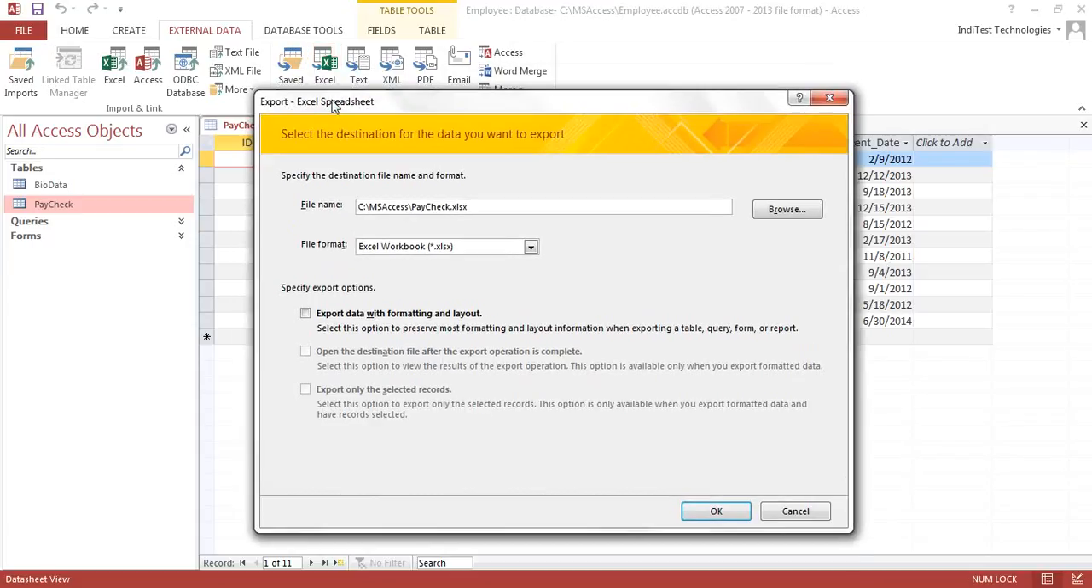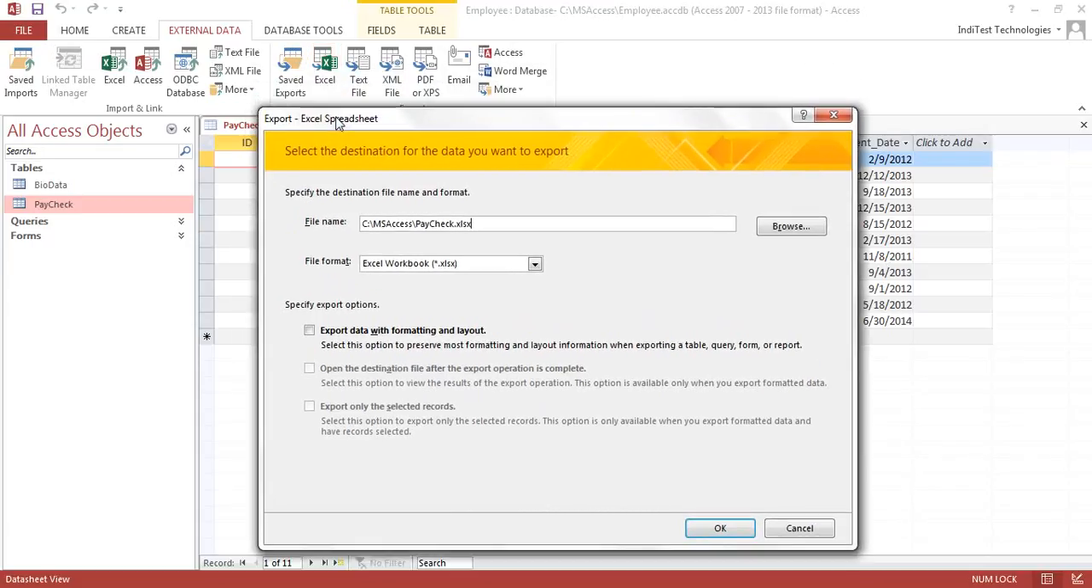And the moment I click Excel as the export destination, I'm presented with a menu which asks me what is the name of the file that should be created with the data that I'm trying to export from MS Access. So I give it a name. It should be located in C drive in the MS Access folder, and it should go by the name of paycheck.xlsx. And then the next option that I need to select is what is the file format that should be created for the exported file.